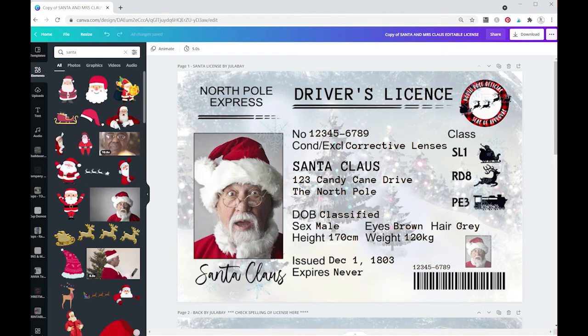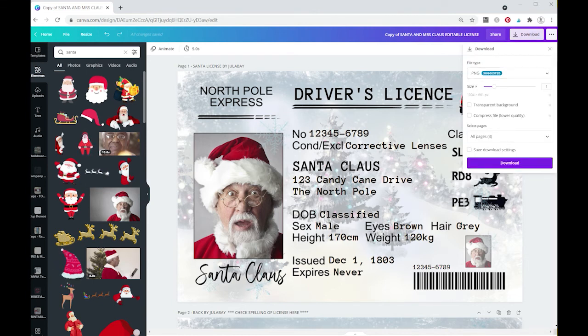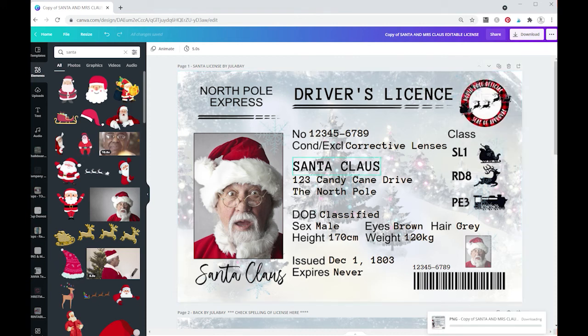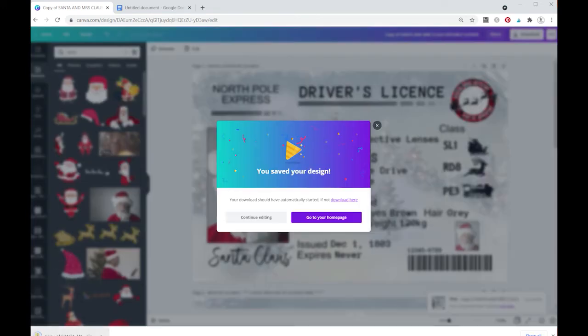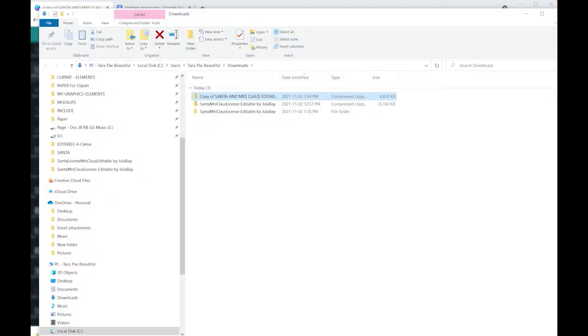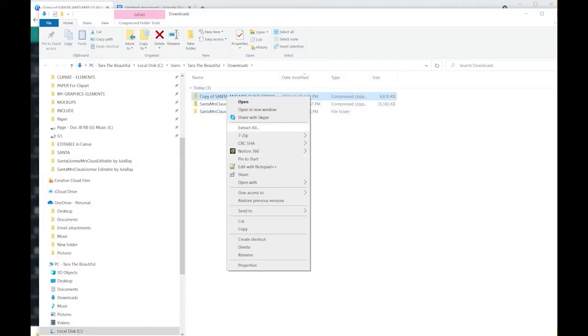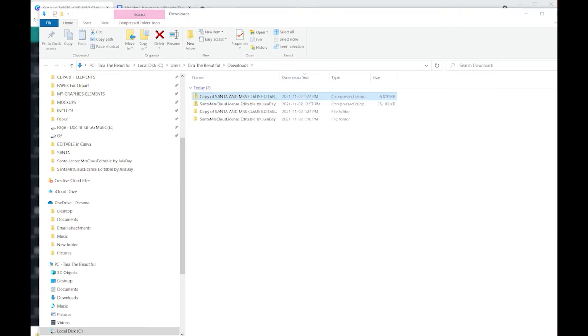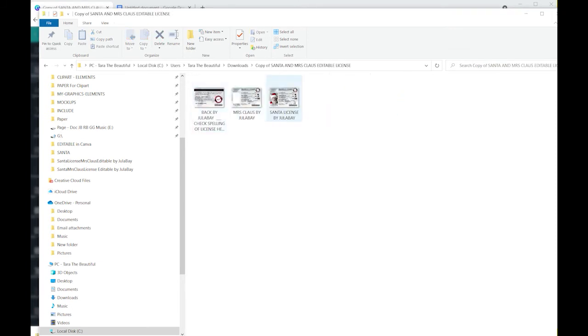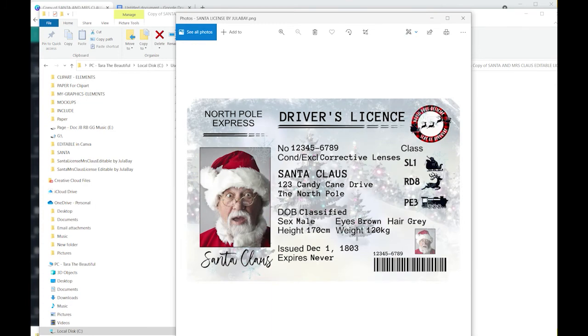So now you can download this as a PNG. If you do, make sure you do a bigger size than the small one, because you're not going to want to stretch it out to be bigger. You're going to want to shrink it down to be whatever size you want. So I'm going to download it as like at least a 2, and I'm going to download. There we go. My Santa's downloading. I'm going to show it in my folder, and now I'm going to extract it all out. And now I have this Santa license that we just edited down here.